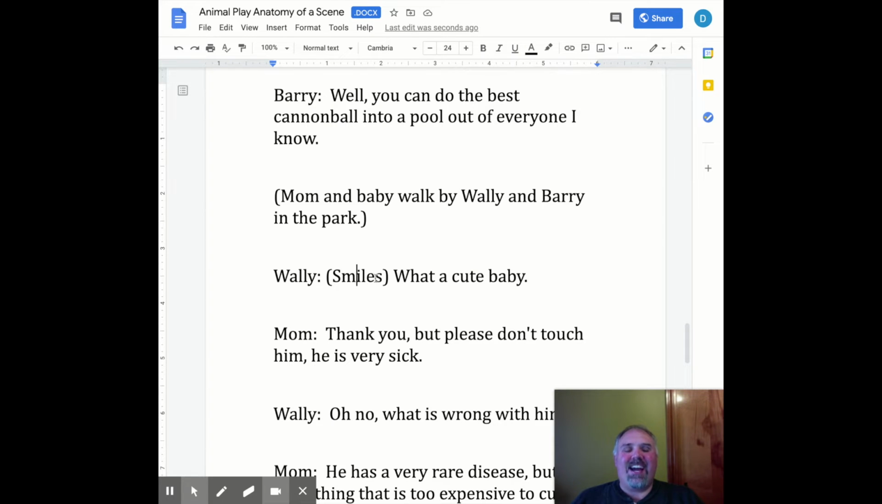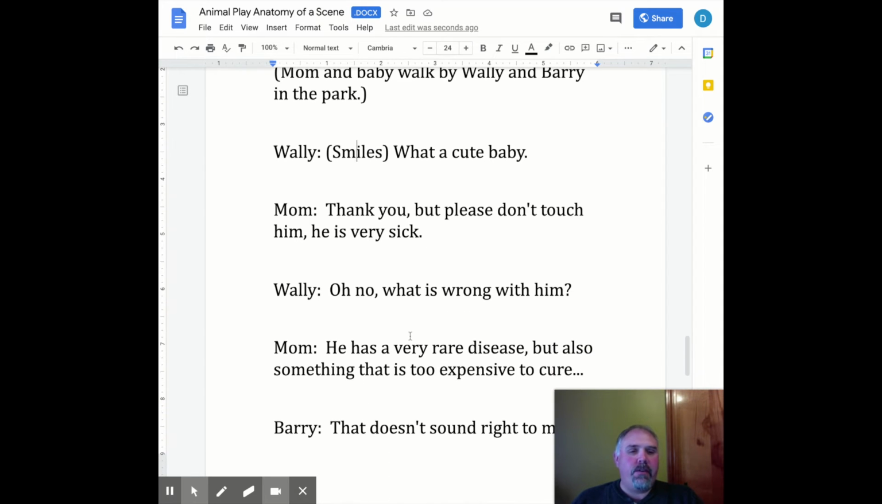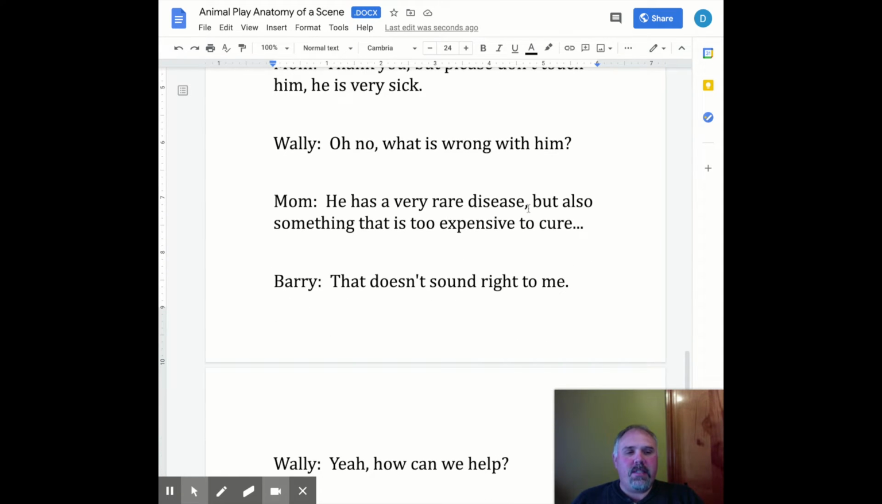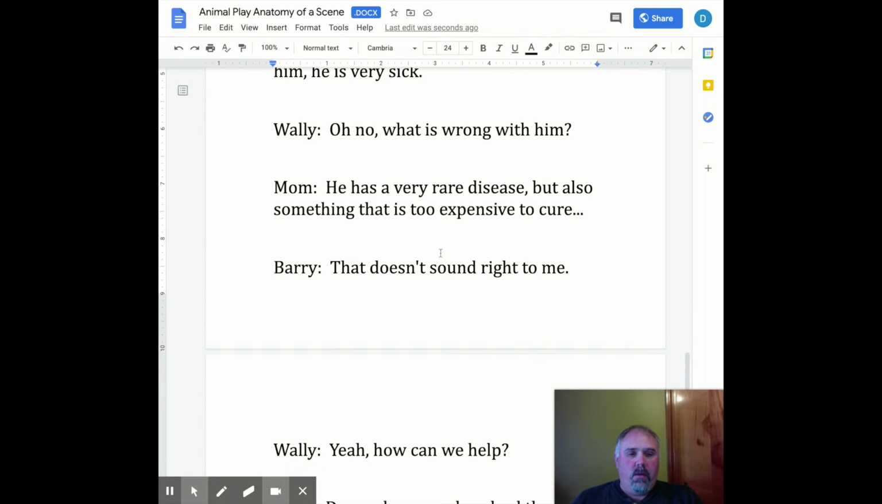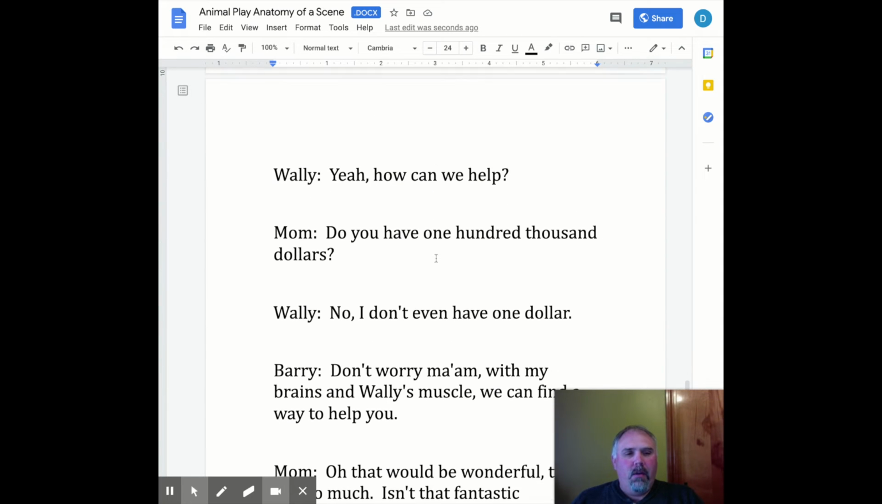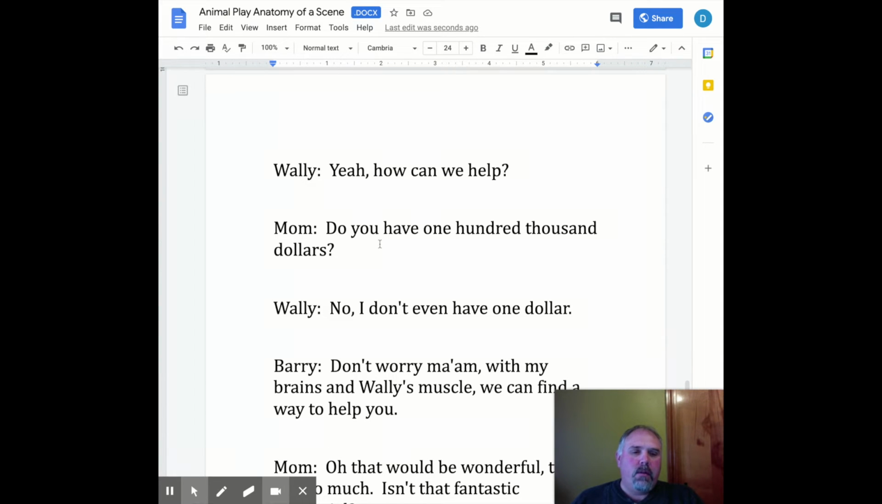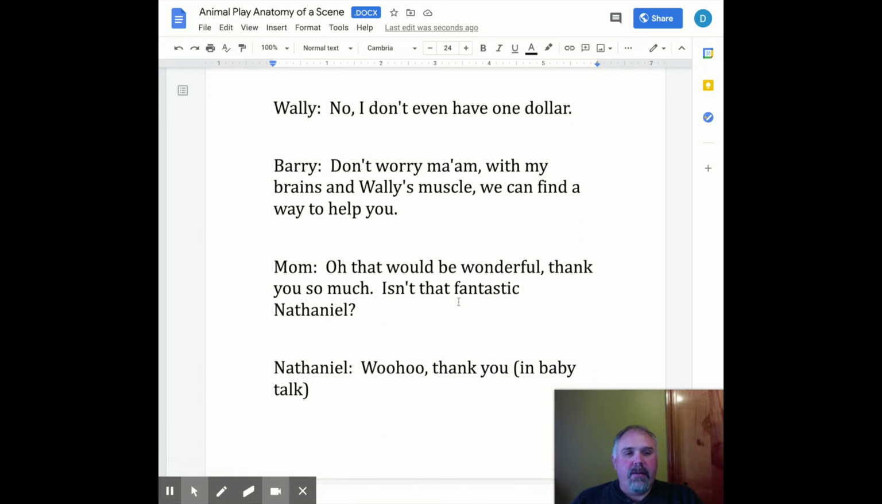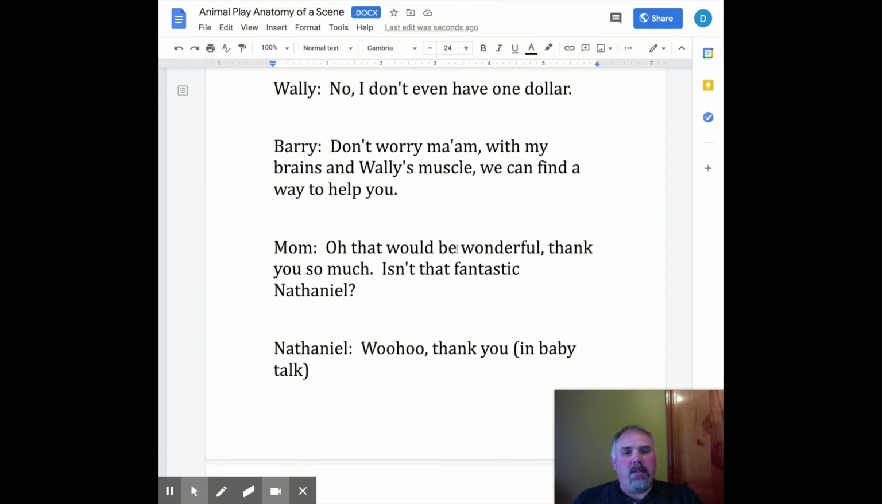Smiles. It's an action. Ooh, what a cute baby. Mom: Oh, thank you. But please don't touch him. He's very sick. Oh no, what's wrong with him? He has a rare disease, but also something that is too expensive to cure. Well, that doesn't sound right to me. Yeah, how can we help? Do you have $100,000? No, I don't even have $1. Don't worry, ma'am. With my brains and Wally's muscles, we can find a way to help you.